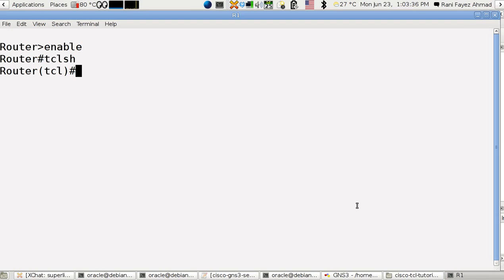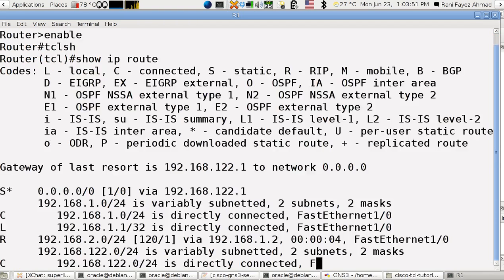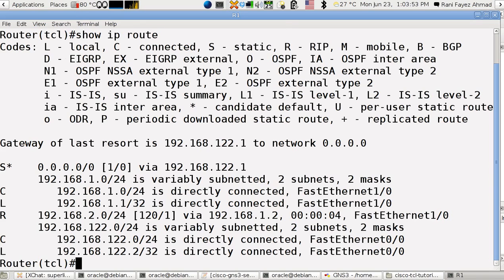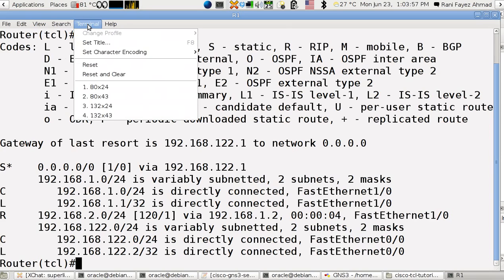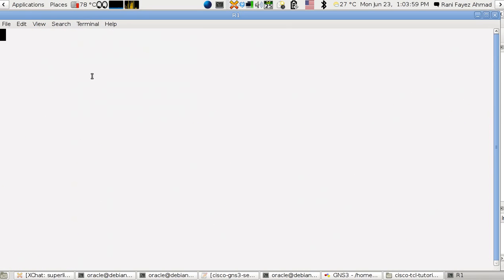Cool. Now let's start with the first command in TCL. And by the way, you can still use TCL and Cisco router commands at the same time. So let's say, for example, show ip route. You can still do this without interfering with TCL, or TCL interfering with Cisco.